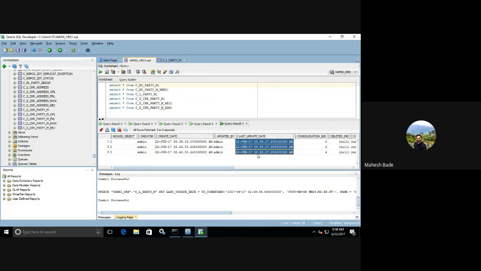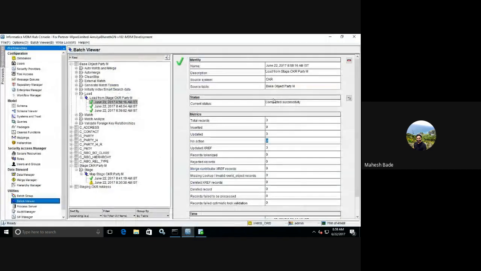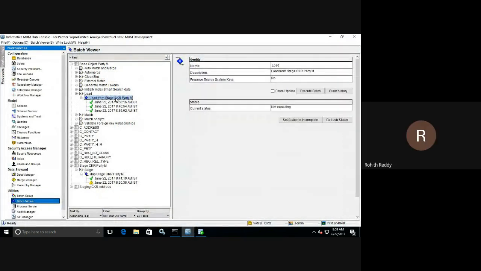Even if there is no update in name or anything, if we check the force update option, it will load with the latest timestamp. Yes, that is the property.